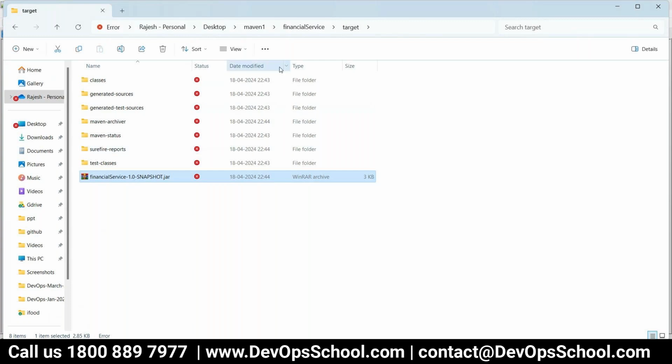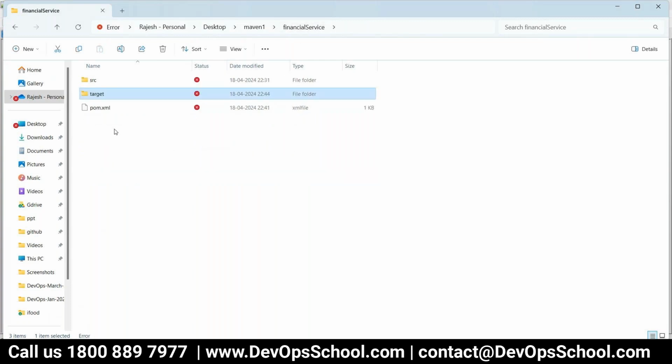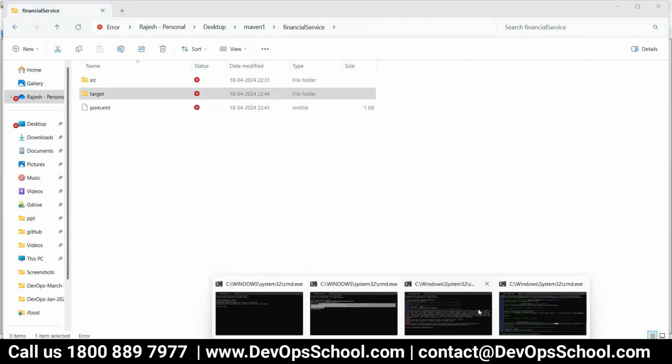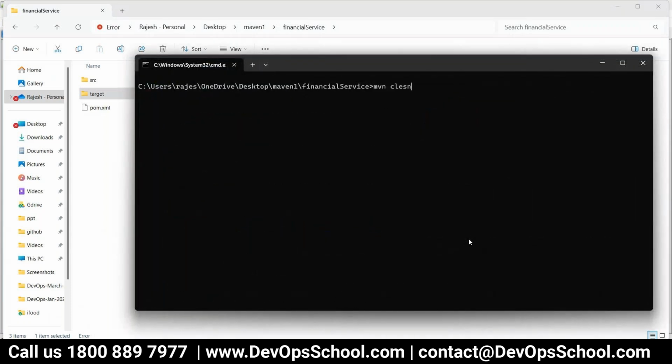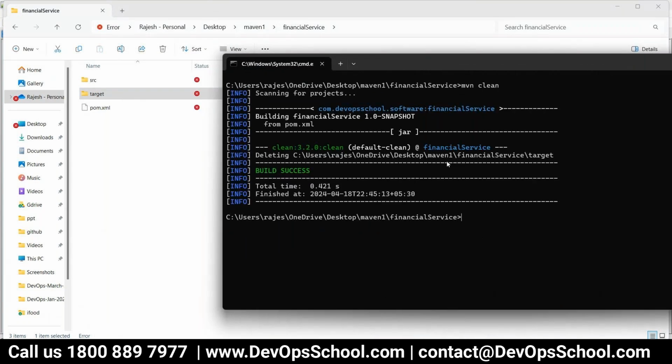Now this is safer to delete. You can delete also. How to delete? Manually, I mean automatically, if you want to delete, mvn clean. This will delete the directory structure alone. Clean. See, target should go. It's not refreshing though, maybe. It's gone.